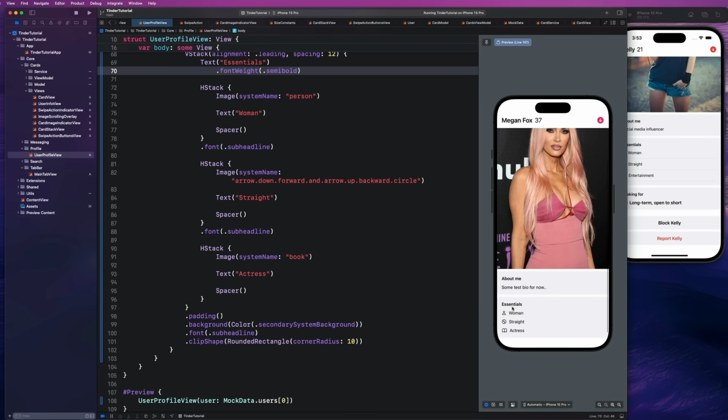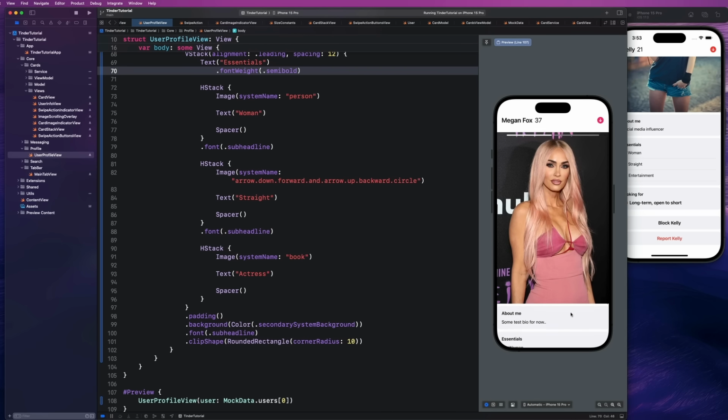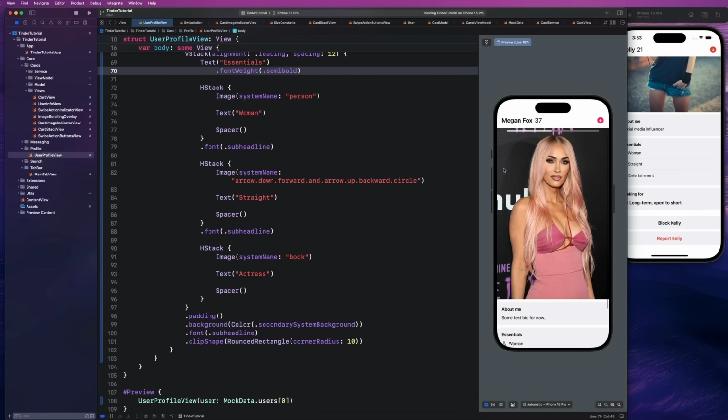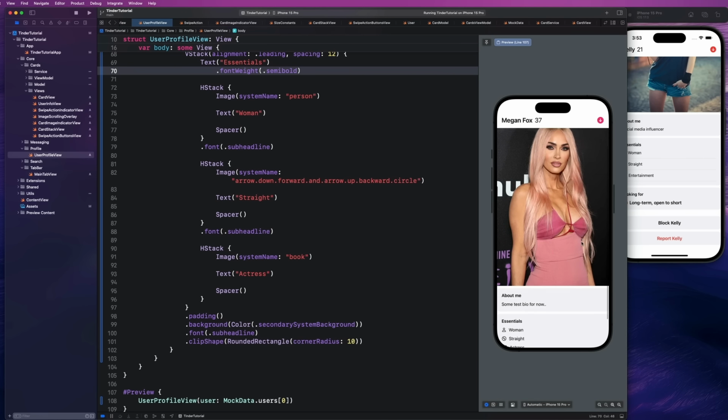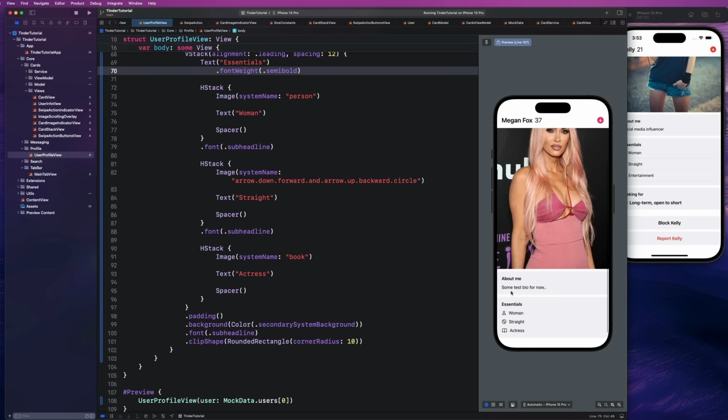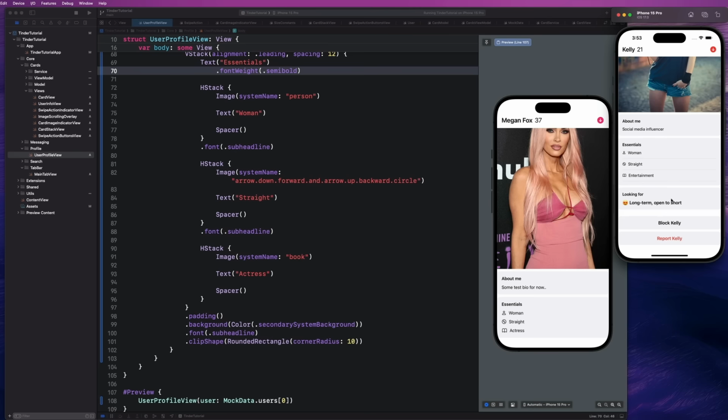Okay, and that's pretty much all we're going to do for now for this profile. That looks pretty solid, the width of the image looks great. About me, you got a bio, you got some details about the user. The completed version has all of this jazz, guys. You can block people, you can report people, and all of that awesome stuff.